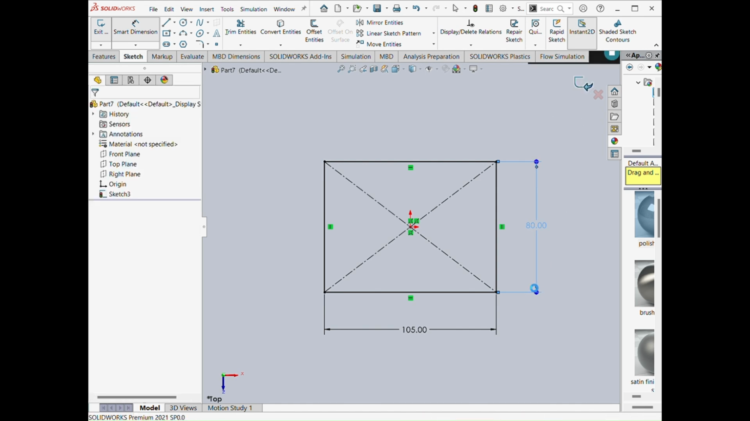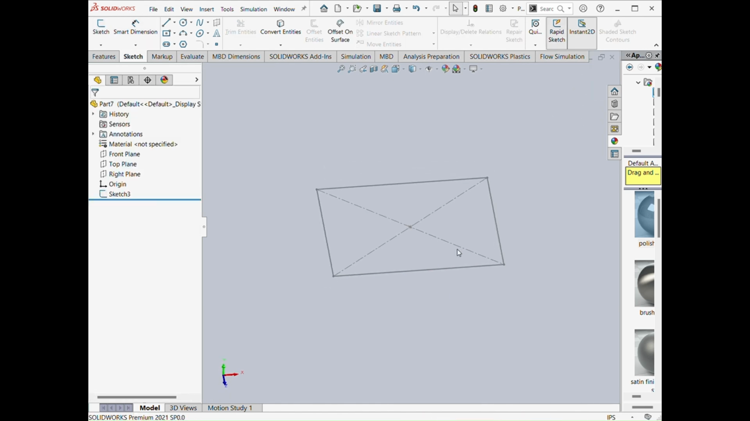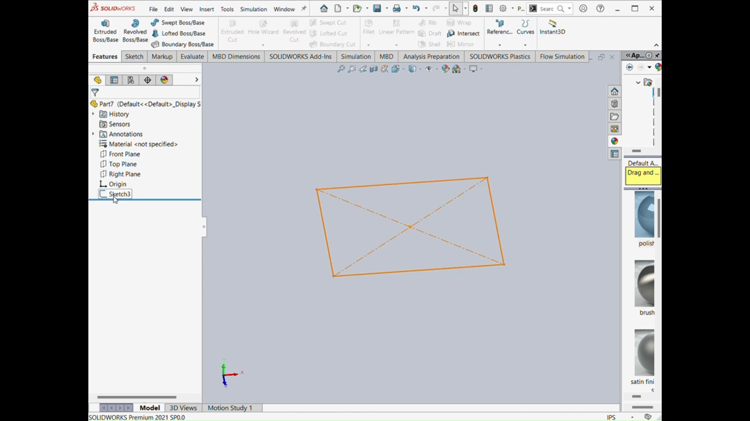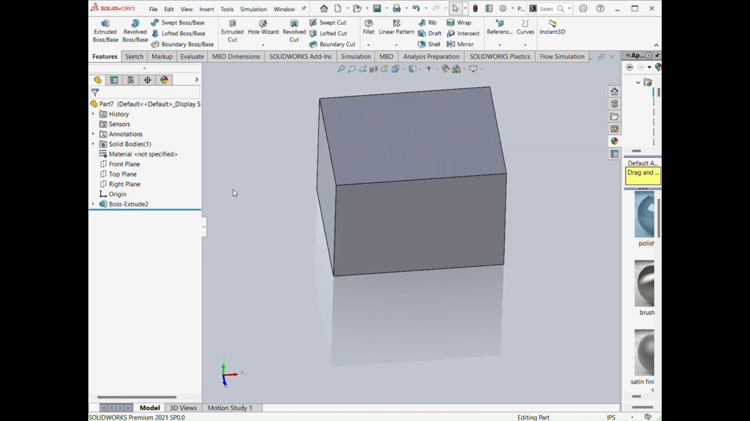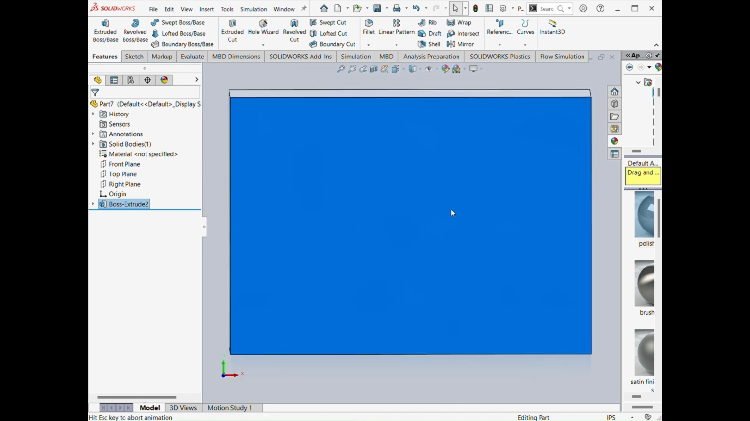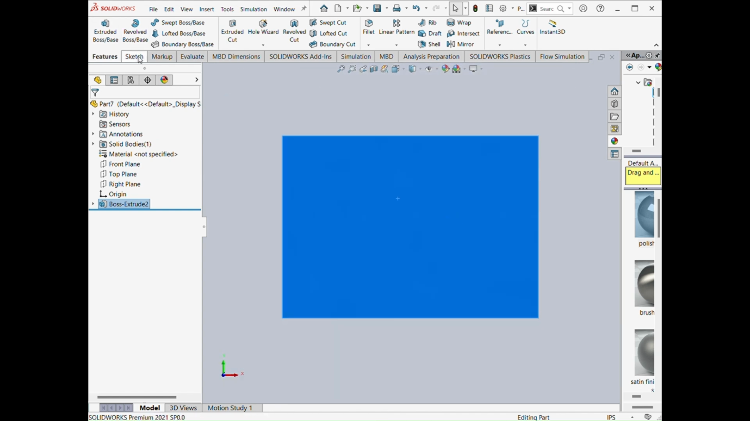Now you will exit the sketch and you can see the maximum height of this part is 75 units. You will choose the feature, sketch and extrude boss or base command and give it a protrusion of 75 units. Accept it. So you will have a solid block. Now go normal to this face to make some cutouts.